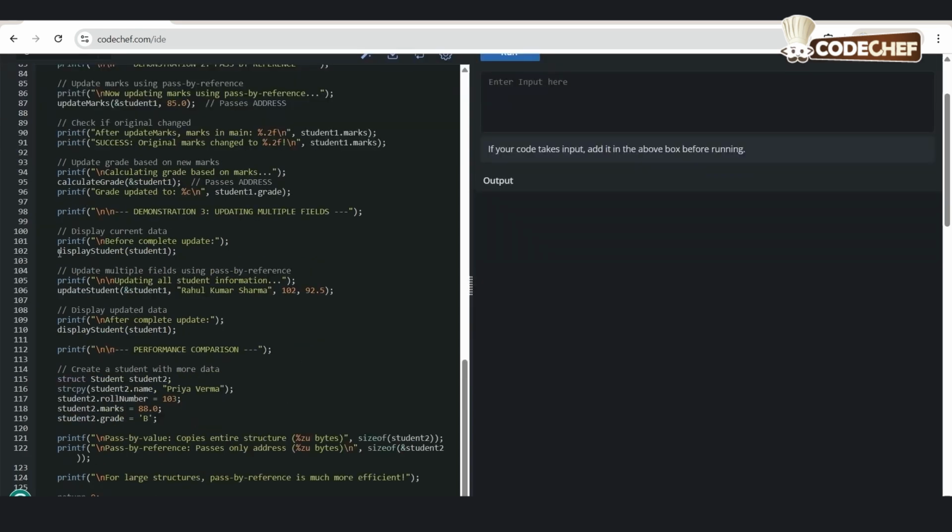Line 102 displays before update using pass by value, and line 106 updates student, and student1 passes the address. These update name, roll number and marks all at once. Line 109 displays and shows all changes persisted.